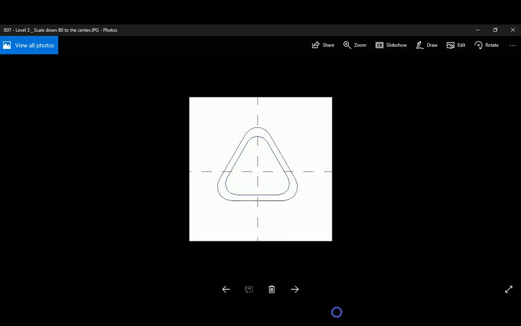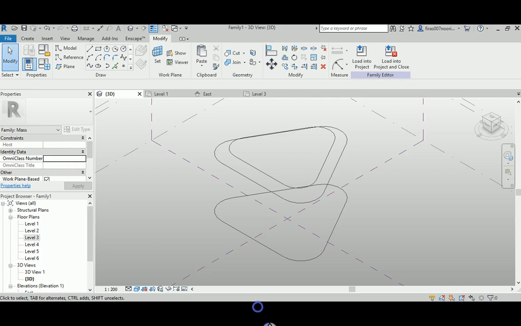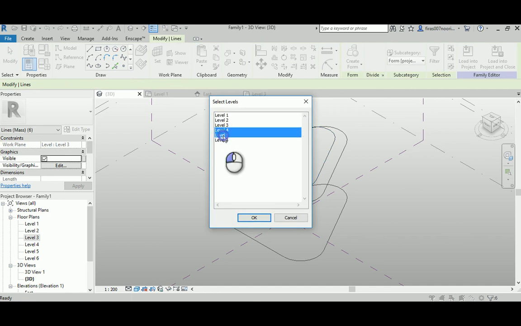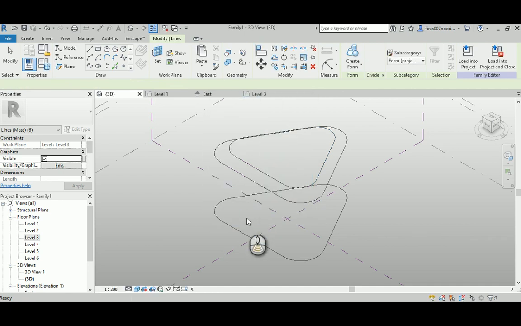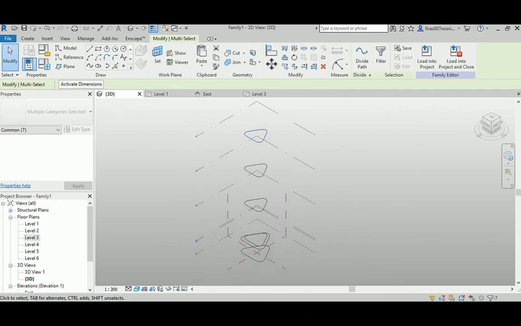That's correct. Now just take this guy, copy level 3 to 4, 5, and 6. That's what the picture here is telling you briefly. So I'm gonna click that guy again, copy, and you know what to do. So that's what we want so far, so good.